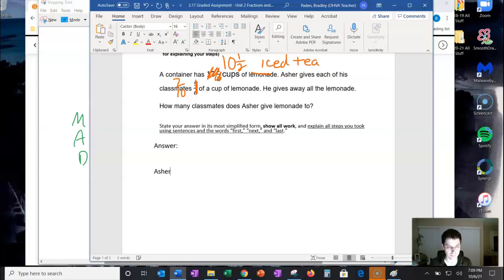So Asher gives lemonade, no wait, iced tea to exactly, whoops. Oh, and if that's looking too small, you can make it bigger. Like, check this out. Right here where that says 16, why not make it like 20? Make it bigger. Asher gives iced tea to exactly 15 classmates.